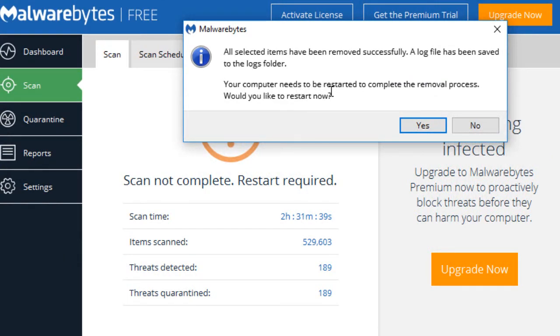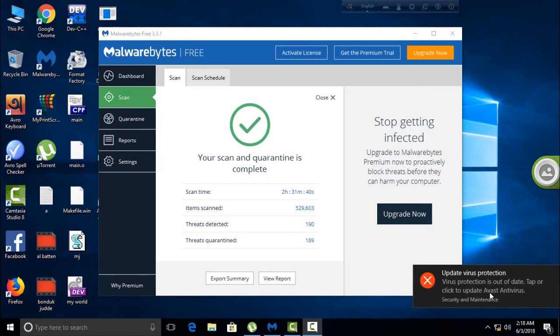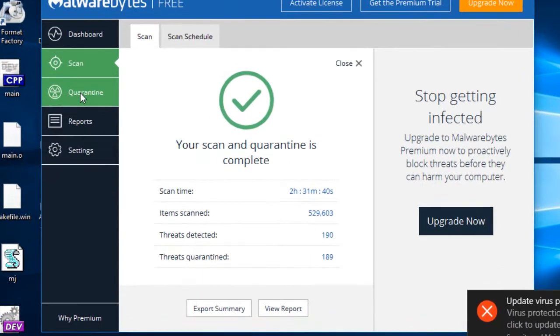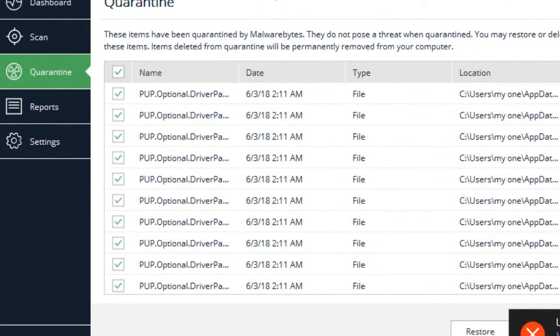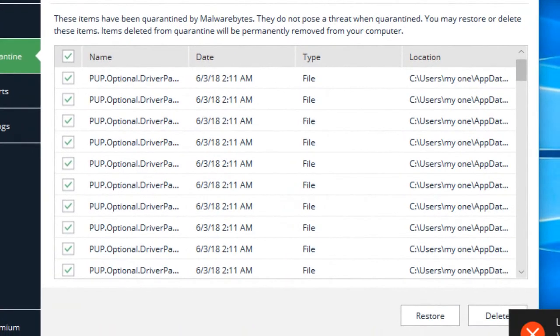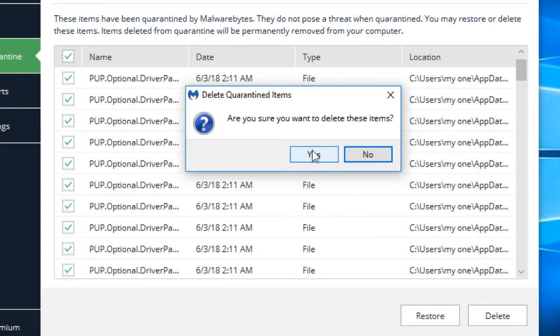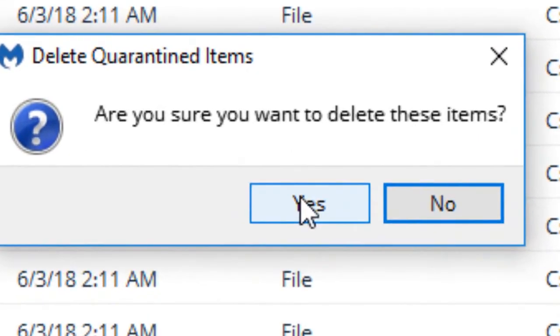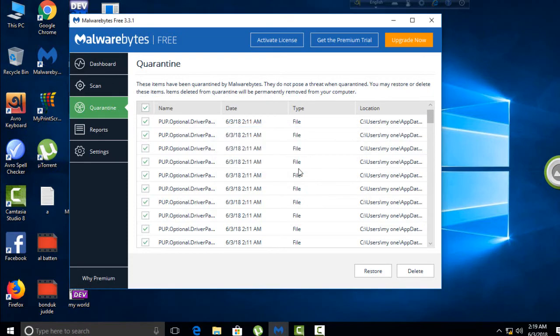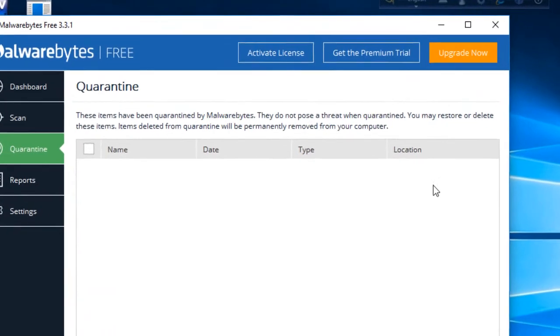Automatically restart your PC. Open again in normal mode and click Malwarebytes. Click quarantine again. Select all. It shows a message: are you sure you want to delete this item? Now, if you want to delete all, then click the Yes button. And if you want to keep them where you have saved them, then click on the No button.